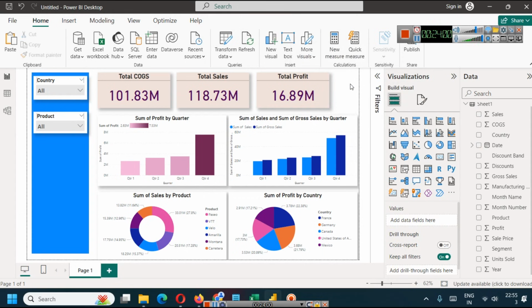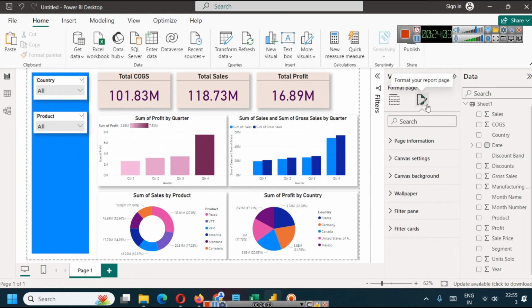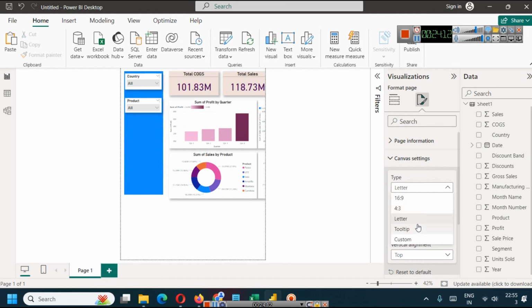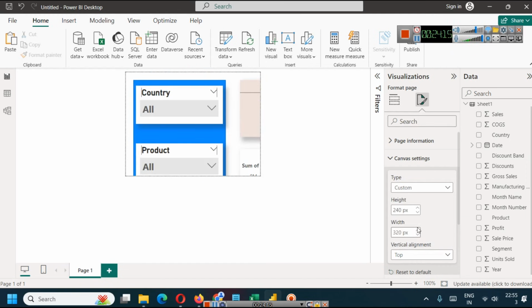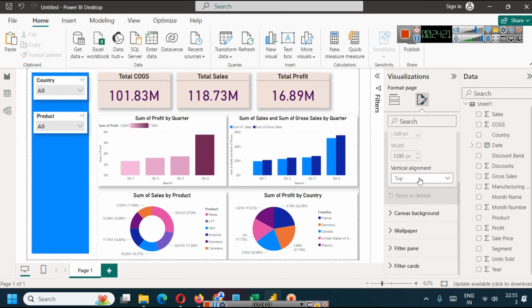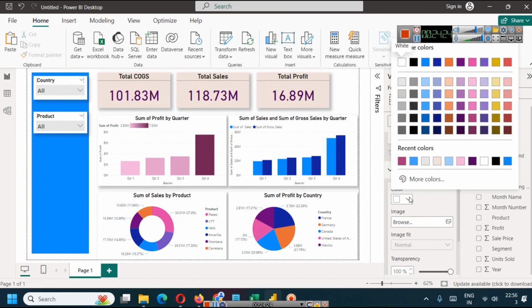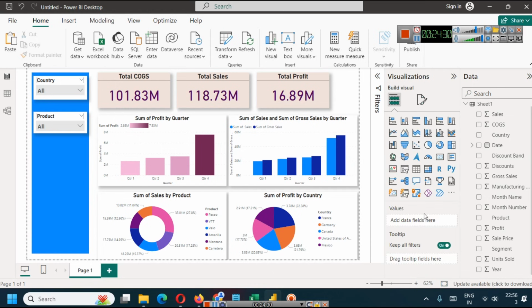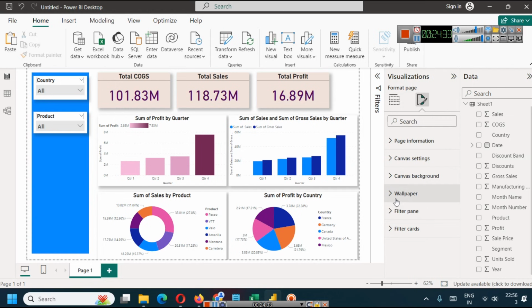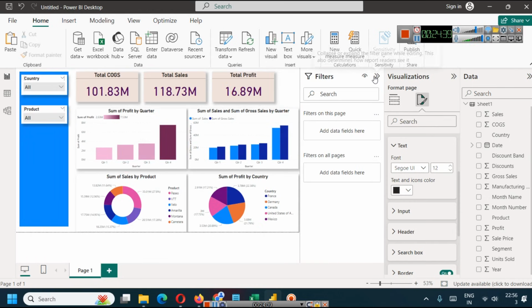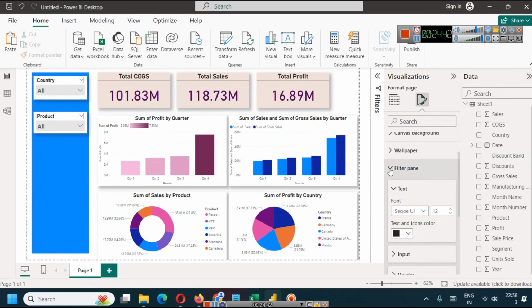When we are on the page and have not selected any visual, you can go to the format page option, like canvas settings: type is 16:9, letter, tooltip, and custom size you can apply. From here you can select different sizes. Then you have vertical alignment and canvas background. Let's select some color. You can also apply an image. So you can do these things, and in the filter pane, what text you have to apply, everything you can select from here.